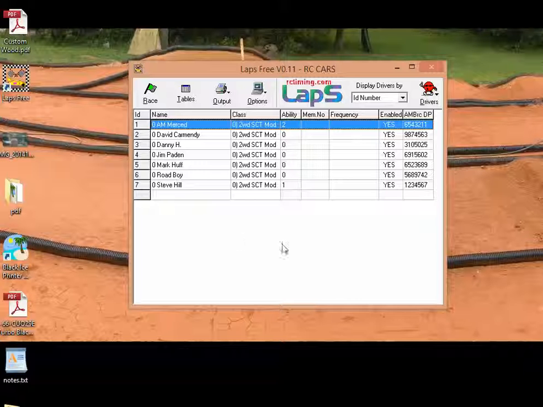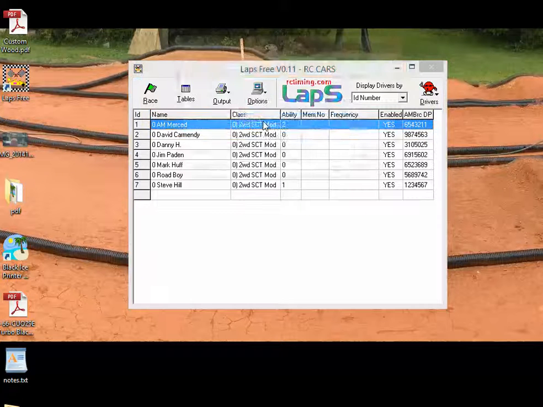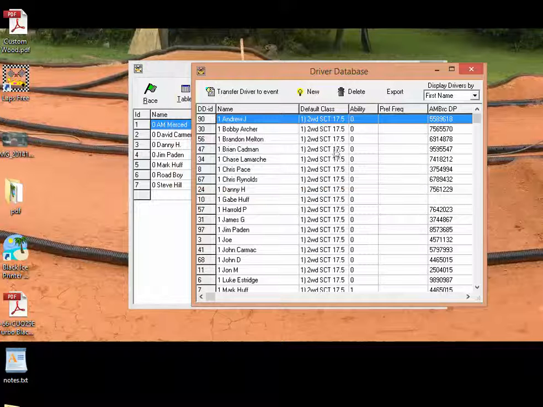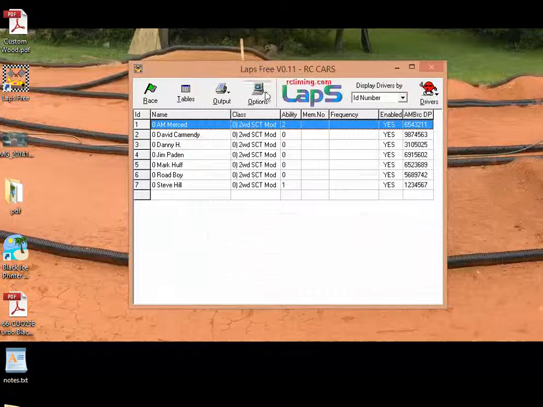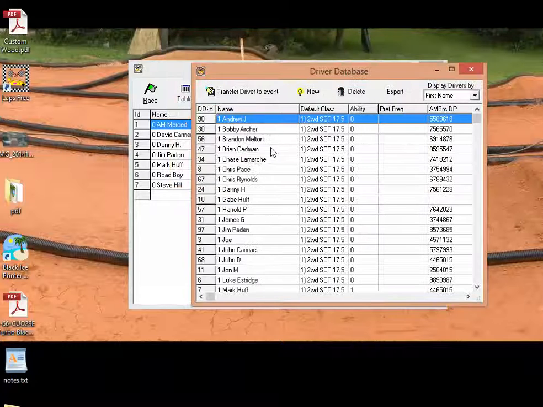Now I want to enter in some two-wheel drive classes, or some two-wheel drive buggy classes. So I'll go back to options and choose to open drivers database, and we'll go to the two-wheel buggy class. We'll open that. And we'll say that Bobby Archer is going to, I'm sorry, I grabbed the wrong database. Options, open database, two-wheel buggy.